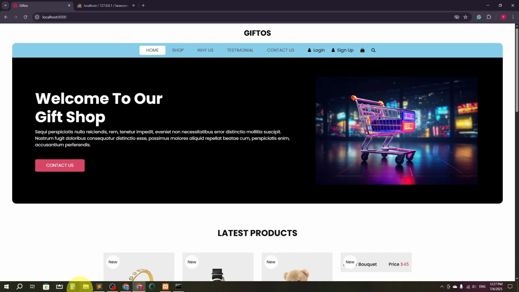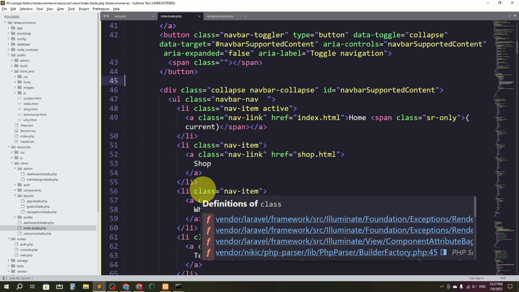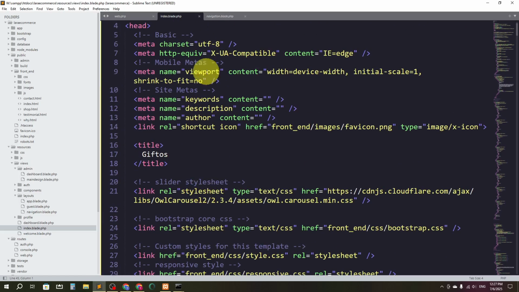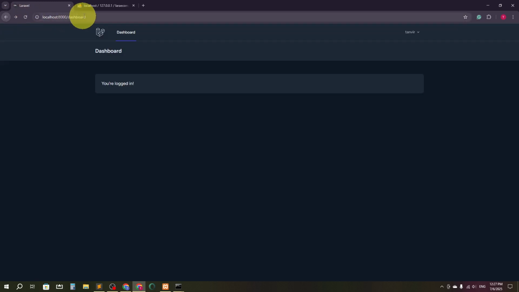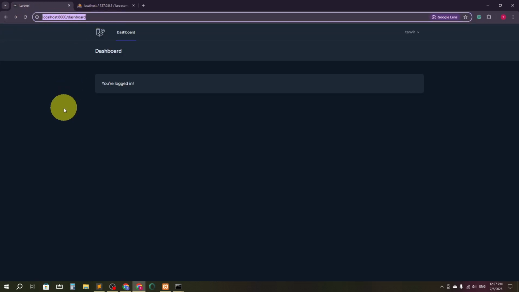So what I'm going to do, I'm going to go to the home, index.blade.php, and here I'm going to check whether the user is authenticated or not. The user is logged in or not. If logged in, then we will not show these two options here. We'll just show the dashboard here. And when we log in, you can see that we directly go to the dashboard, right?